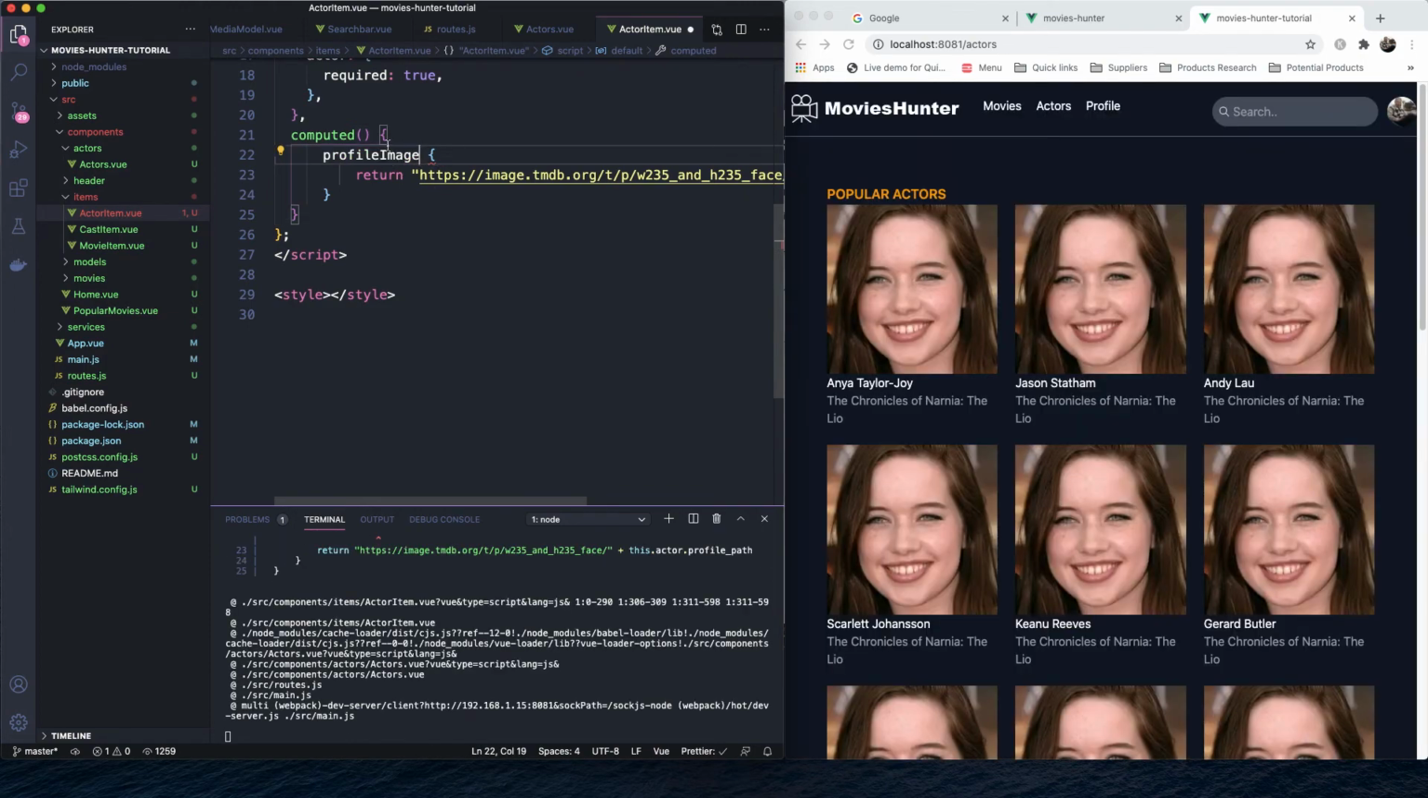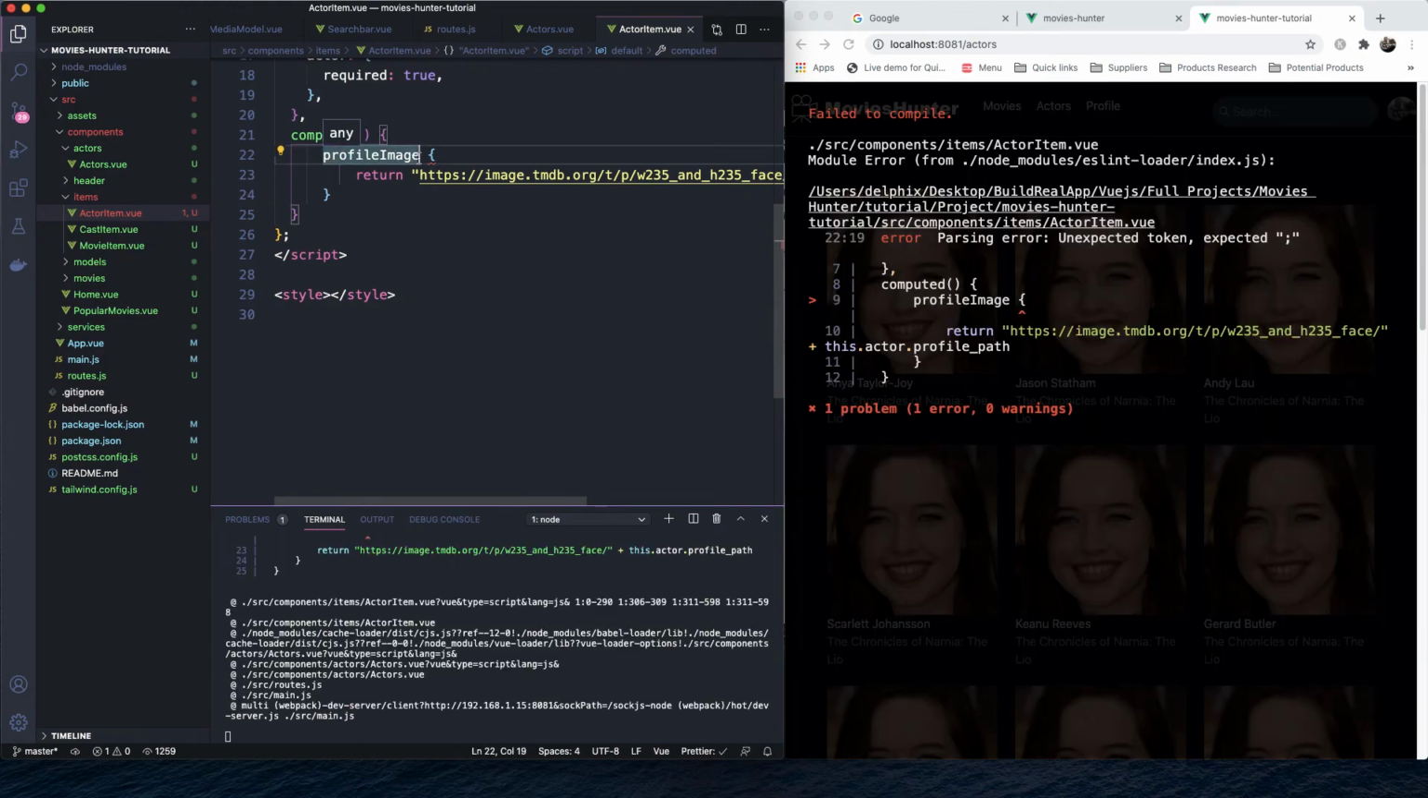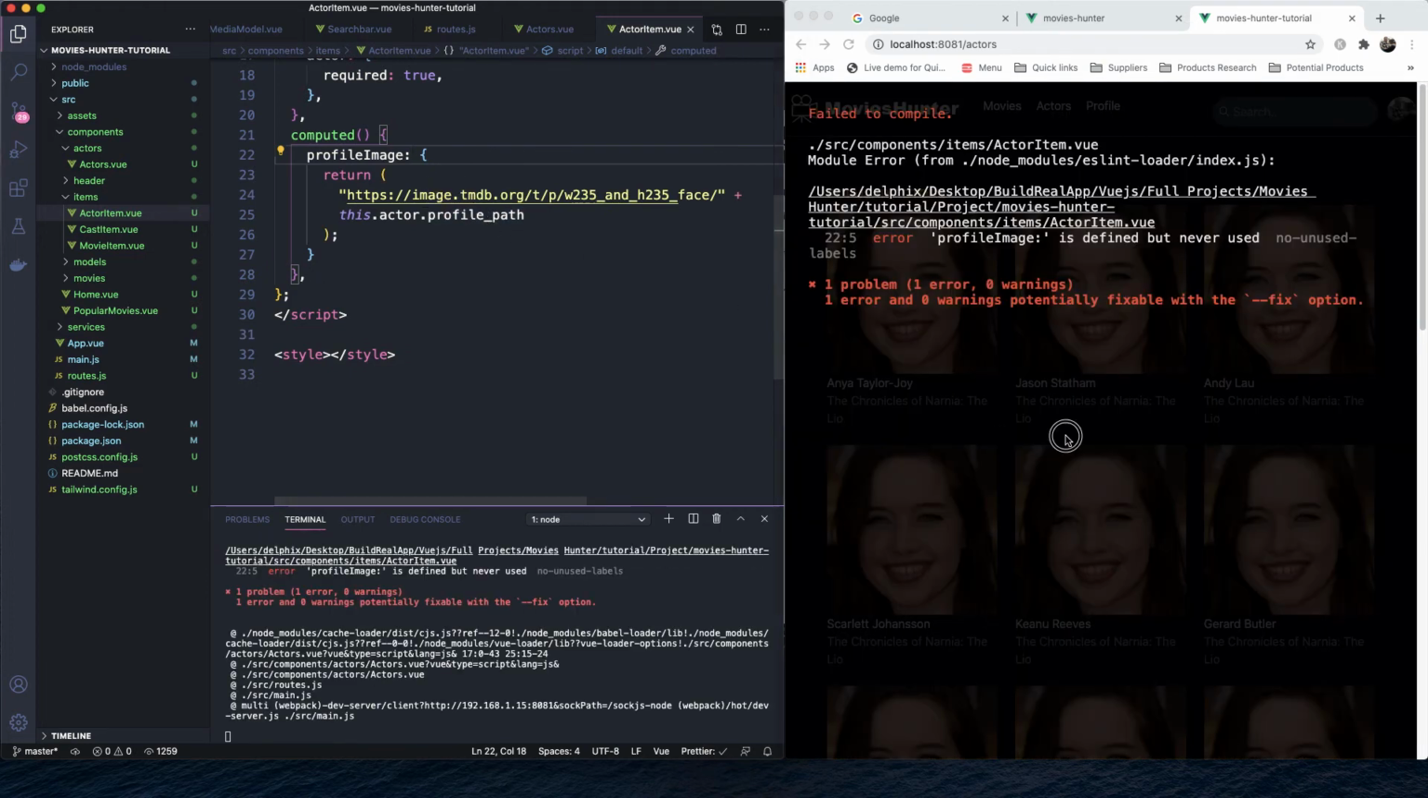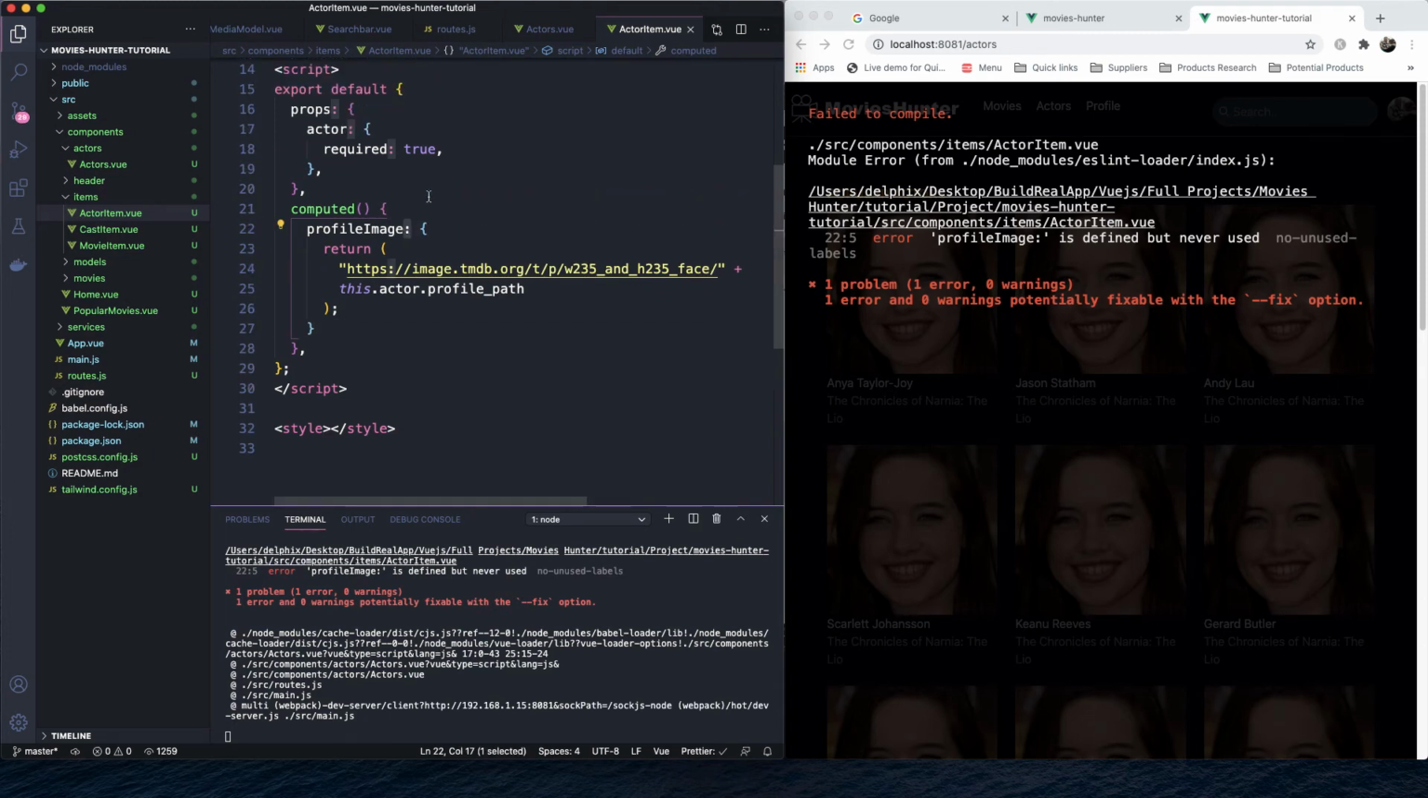So no, like this. We have to, okay, profile is not defined. So I have an error here. So computed. Okay, sorry about this. So this should be like this, and this should be like this.